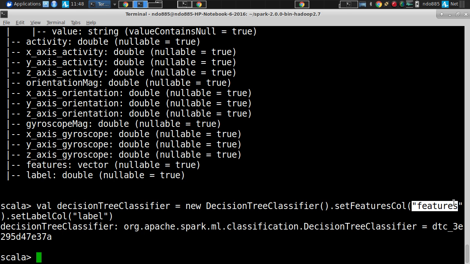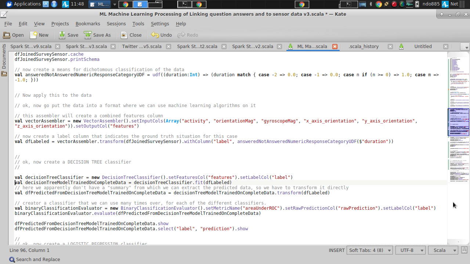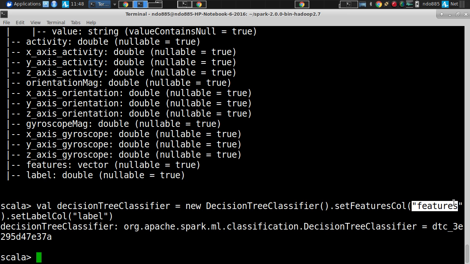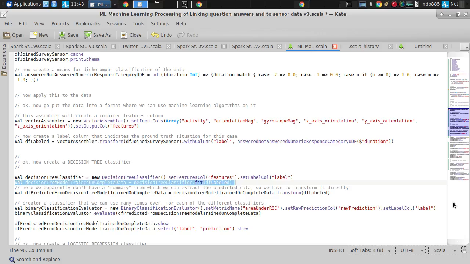We could have given it something else. We could have called it features 2, right? I called it my features, but that's the name of the column it's looking for. That's correct. Feature vector is what it will look for.